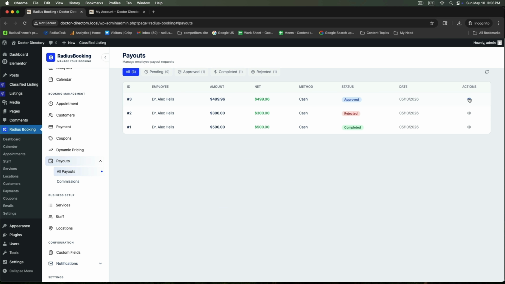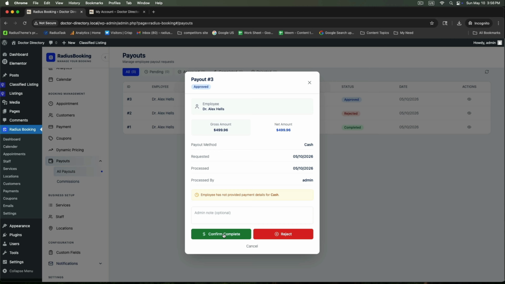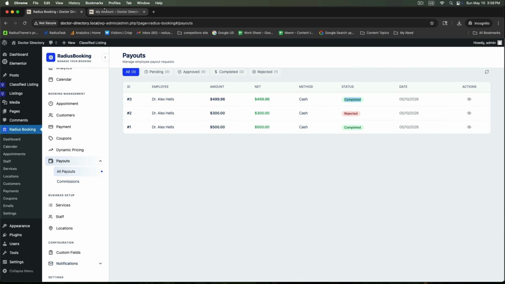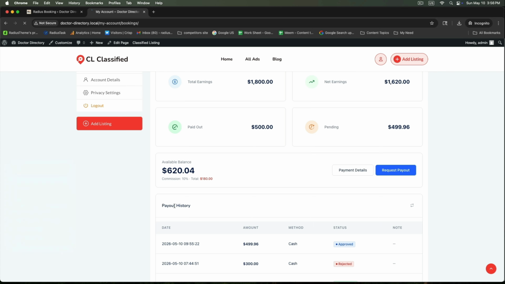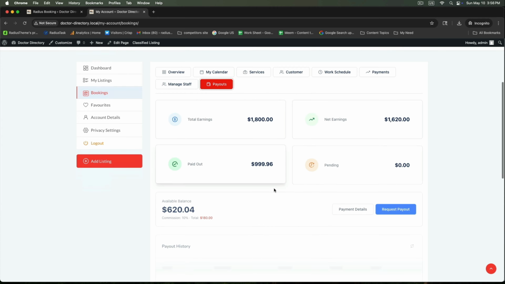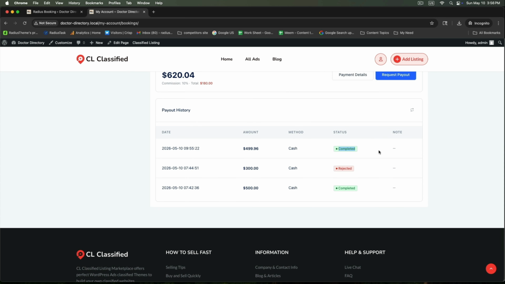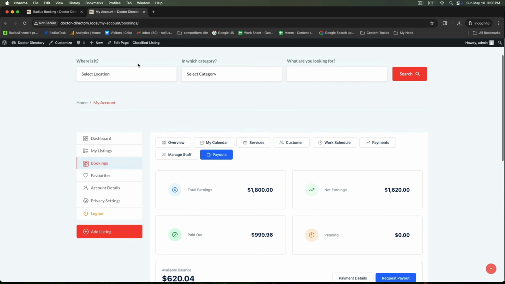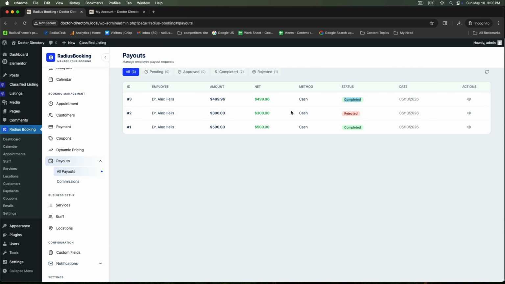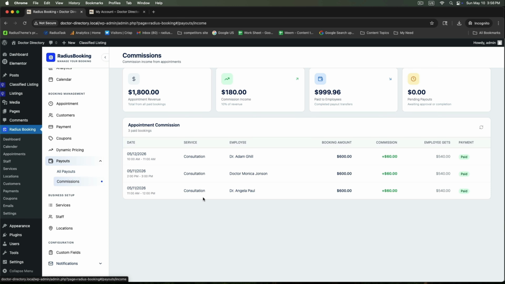Once the admin clicks on Mark as Completed, the doctor's payout will finally be marked as completed. Here, you can see the difference. At the same time, the admin will also be able to track the commission status based on the set commission rate.